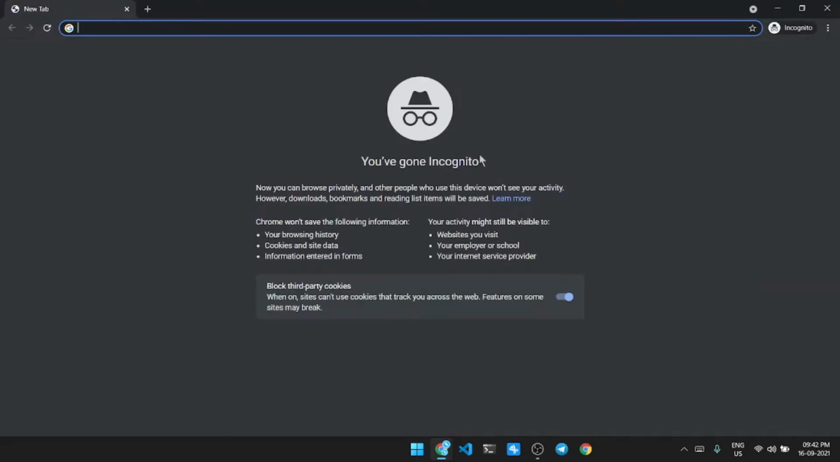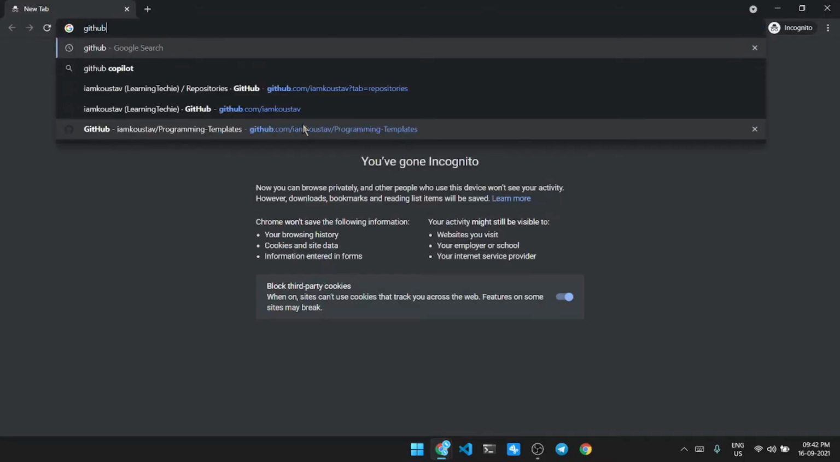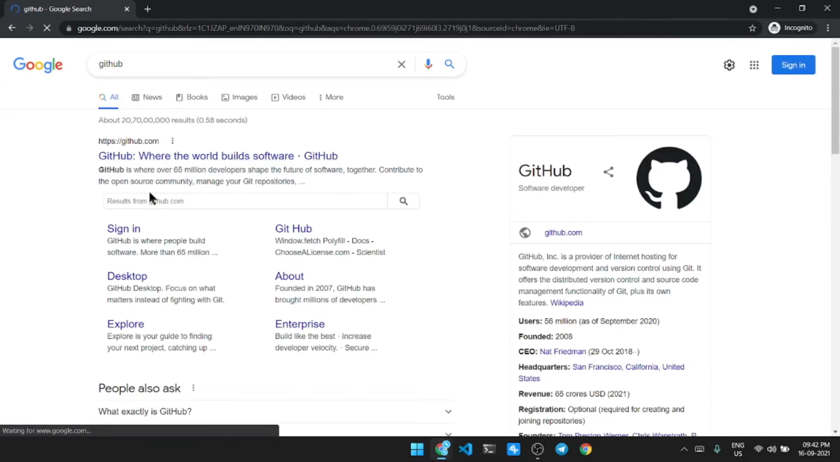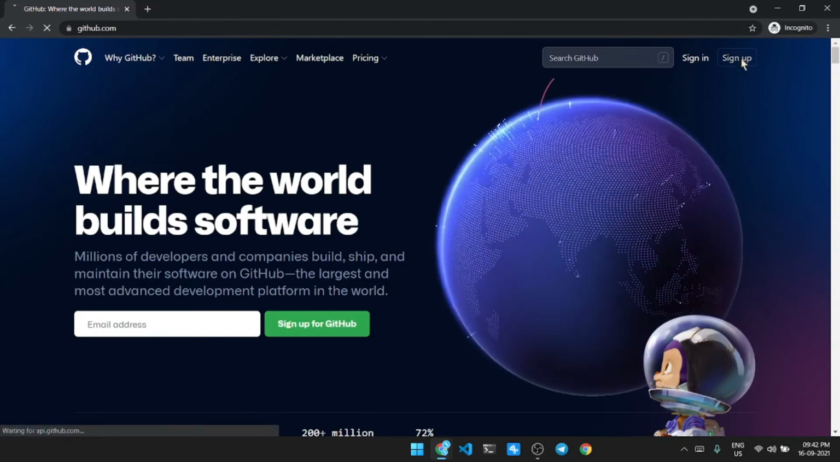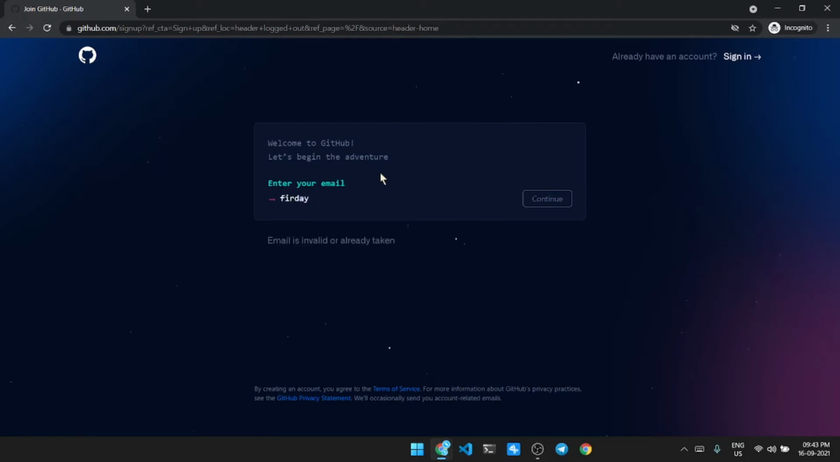Before that, let me open a new tab here, and then I am going to search for GitHub. Then I am going to click on github.com and click on sign up, because I am showing you how to create a new account. Let's begin with entering your email. I am going to use friday.ai.virtual, which is my other email, at gmail.com.